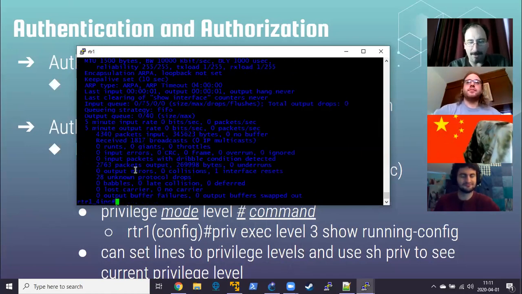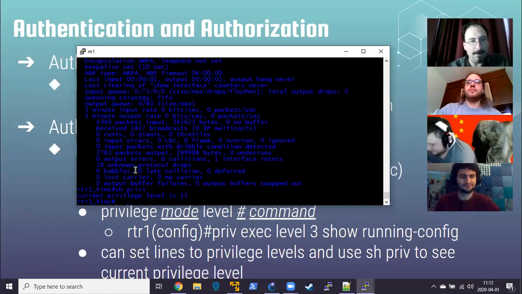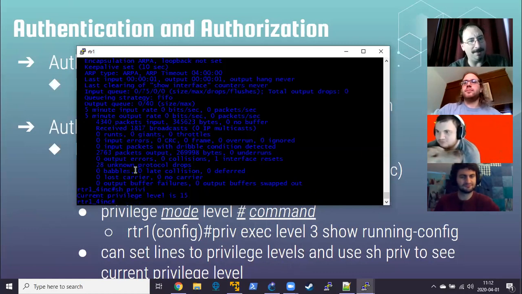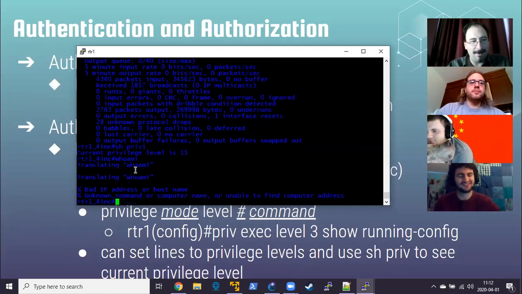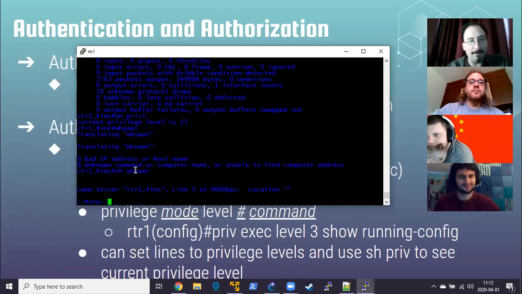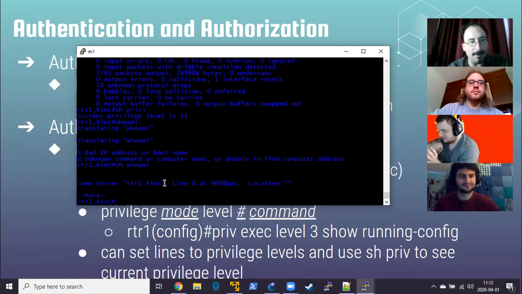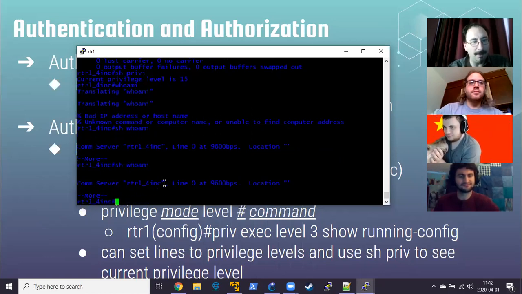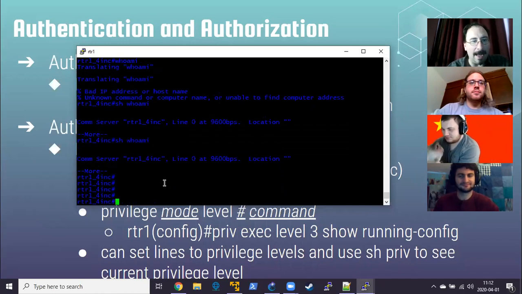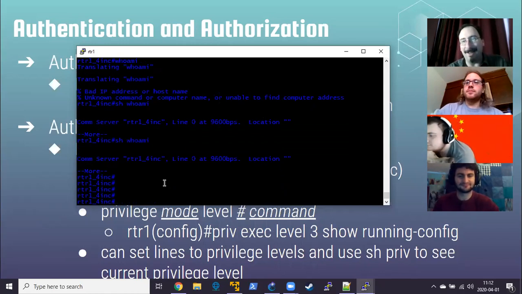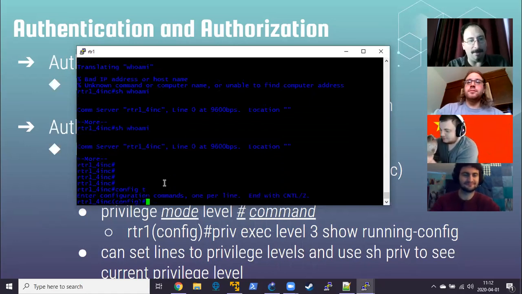Privilege level. Let me look at my privilege level. Show priv. I'm in 15 for some reason. That's weird. Who am I? Oh, show who am I. Sorry, I'm in Cisco world. Oh, it was more. So yeah, privilege 0 is weird. I don't know if I trust it. I'm not sure who I'm in as, but I'm at privilege level 15.